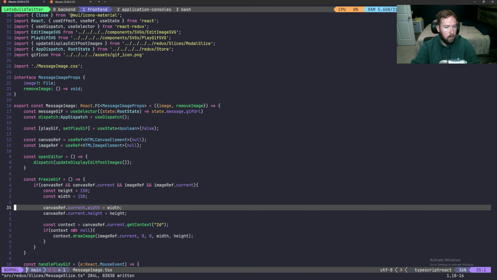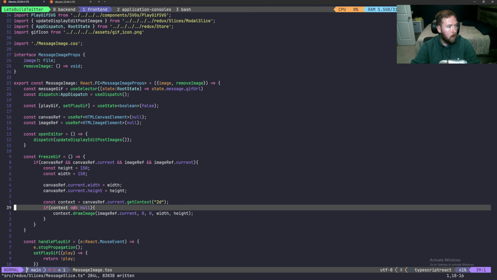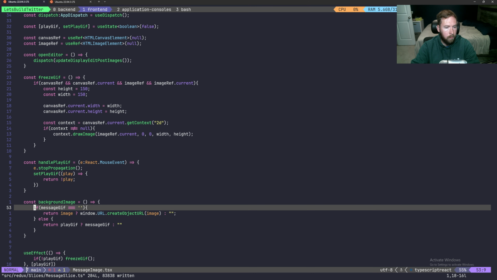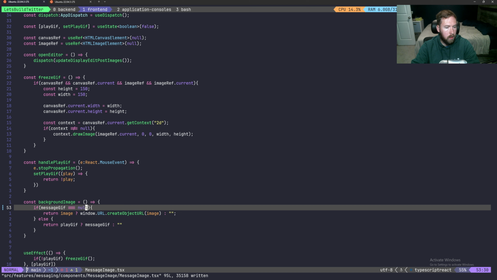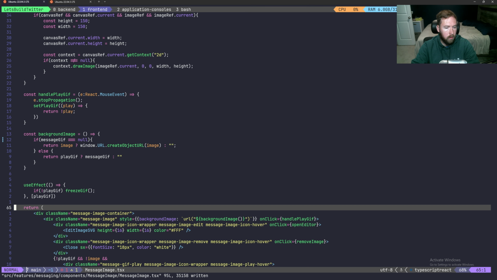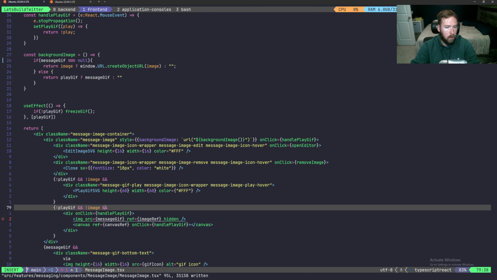So we're gonna go down to where we have an if message GIF equal to null. So here, instead of message GIF being this, we're gonna say if message GIF is equal to null and save that. And then we also need to go ahead and come down here. We need to check for message GIF. So we're also gonna go ahead and say message GIF not equal to null and this, and then that'll go ahead and pass in that message GIF, and this should be fine now. We should be able to still add in message GIFs and everything.